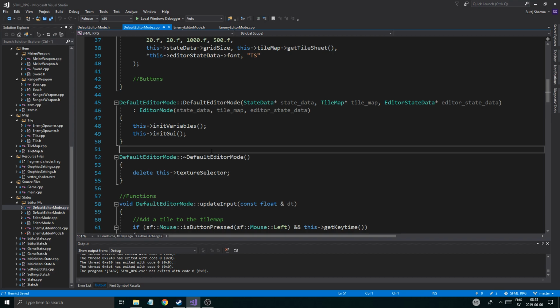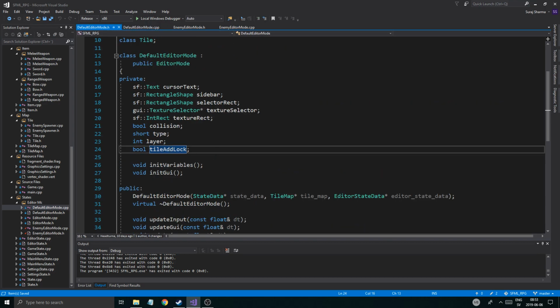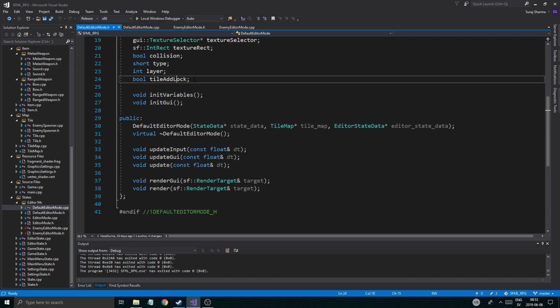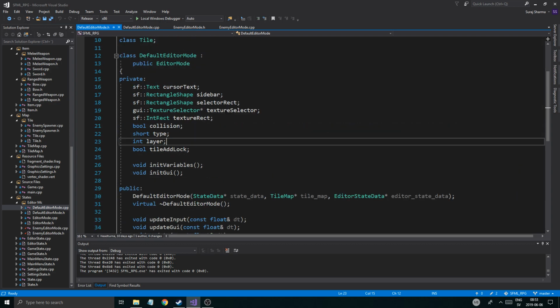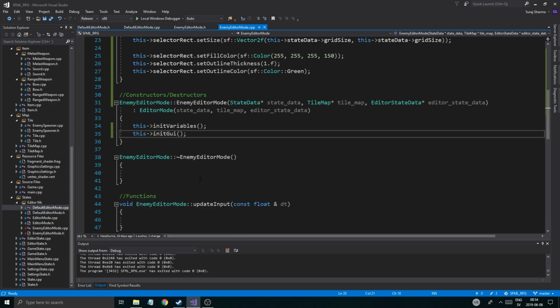Once we do that, yeah, there you go. So one thing we're going to have to do, I'm sorry about this, we're going to have to move these two things over to the editor mode itself and also the type, because all that's going to be handled outside. The reason we did this in default editor mode is just because I was dumb and I copied it over, and that's actual functionality that shouldn't be there. Or at least type could stay here, but I think layer and tile add lock, these two things will go over. So that's cool.